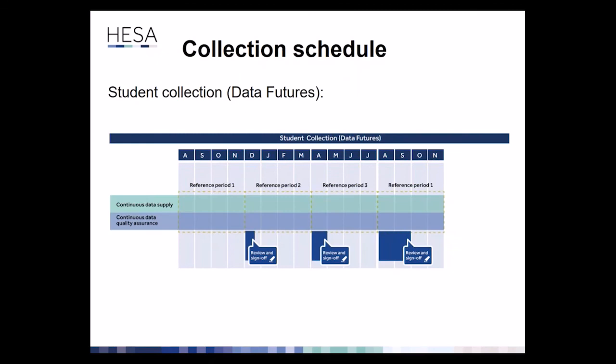It's continuous data collection and continuous quality assurance. Data is related to events, so if nothing happens during a period, nothing needs to be returned, but if something happens, then something needs to be returned. So for instance, student and personal characteristics and information about courses need only be returned once. It's not that you have to be in an annual cycle of returning the same sorts of data. Once you've told us about something, we'll remember it.